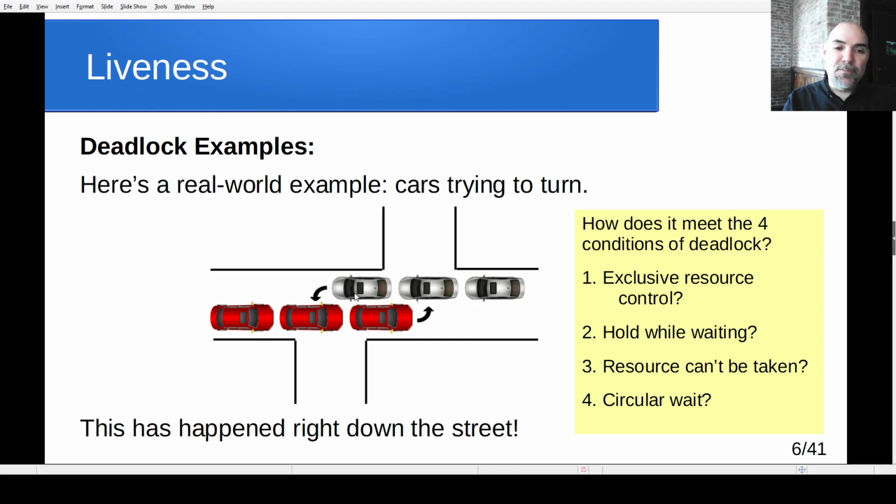They have to decide for themselves to move. And we're waiting in a circle. So there's a real life example of deadlock that can happen. And I've seen it happen when an event at the stadium lets out and there are a lot of cars coming this way and a lot of people going this way. Then you wind up with this being blocked off like that.